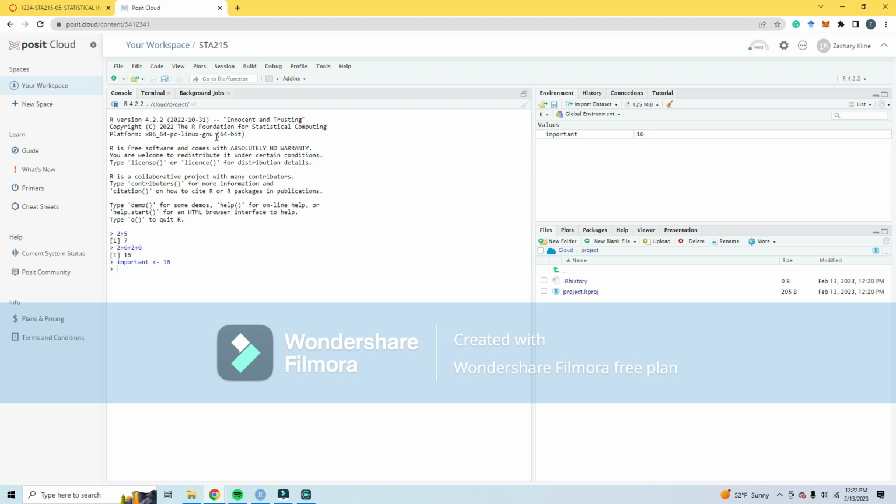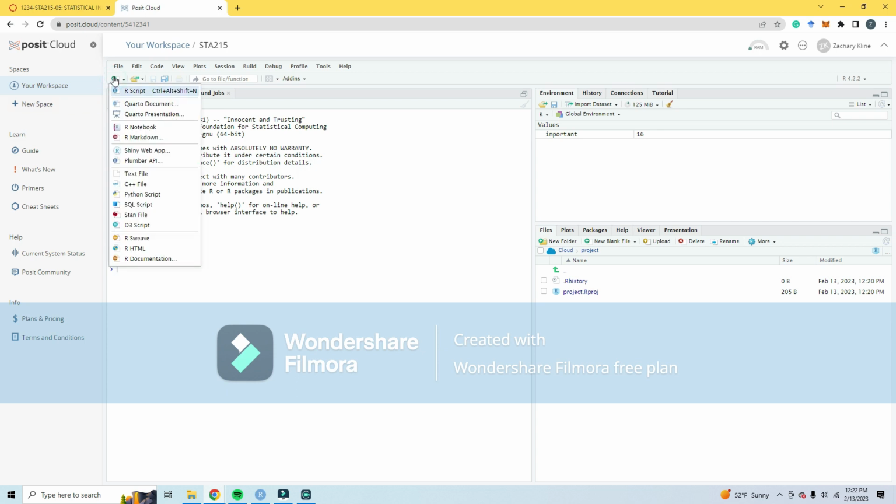Now the fourth one is going to be in this top left corner, but it doesn't initially start open. This is what we're going to call our script.